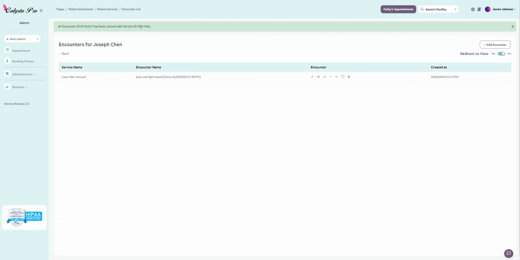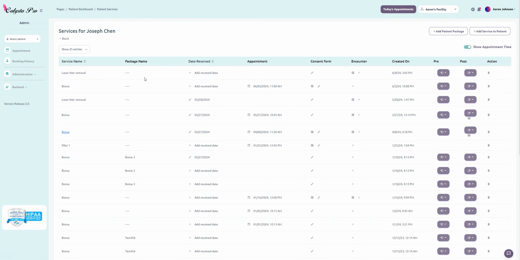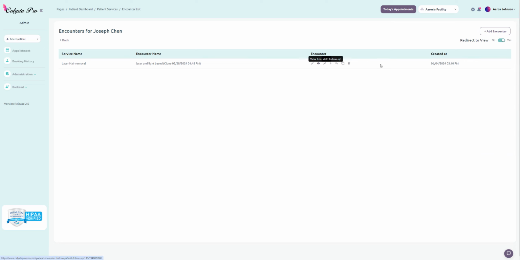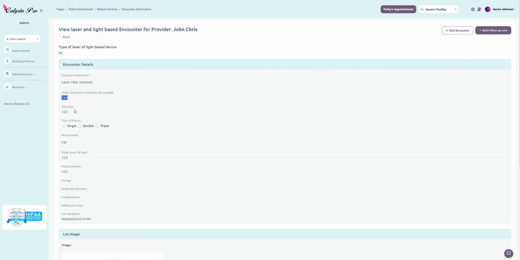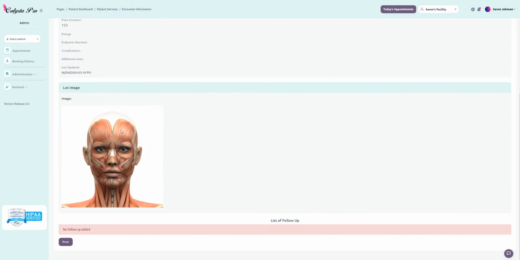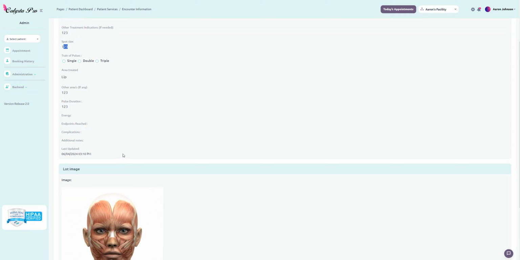We're going to get a message here saying that it's been successful, and let's go back to patient services now. This is the one for the 4th. We see that now an encounter has been populated. Let's click that and click view encounter, and now you see everything is exactly the same there. And once it's been duplicated, you can always go back and then click edit to change anything that you need to, and you can also even replace the image here and mark it up as new.